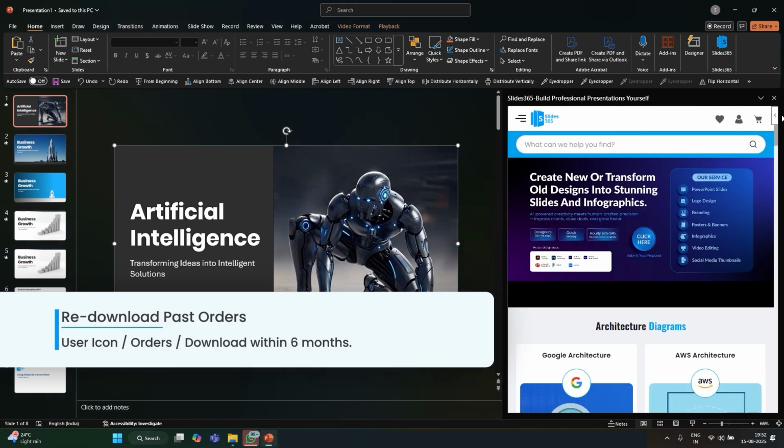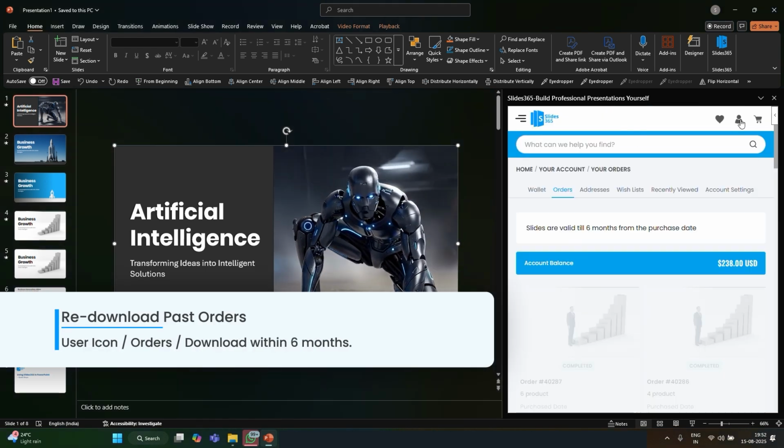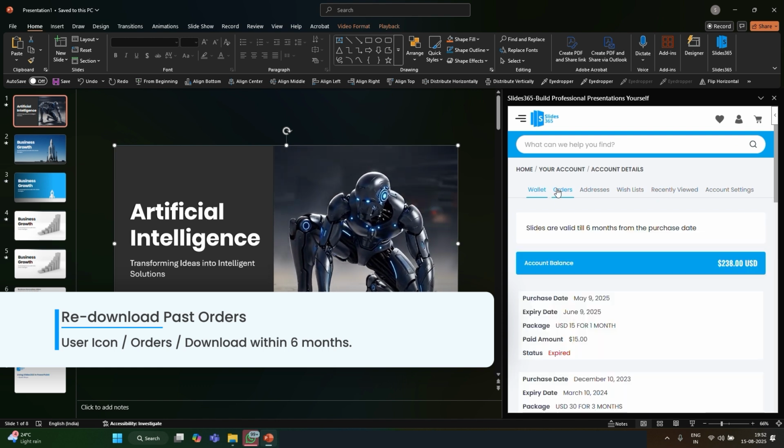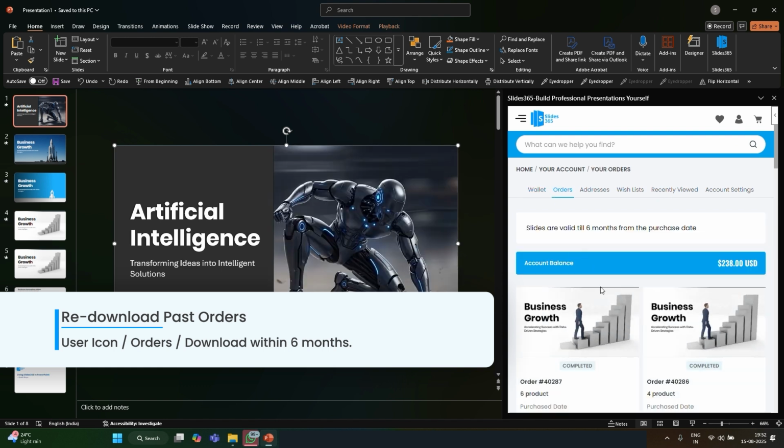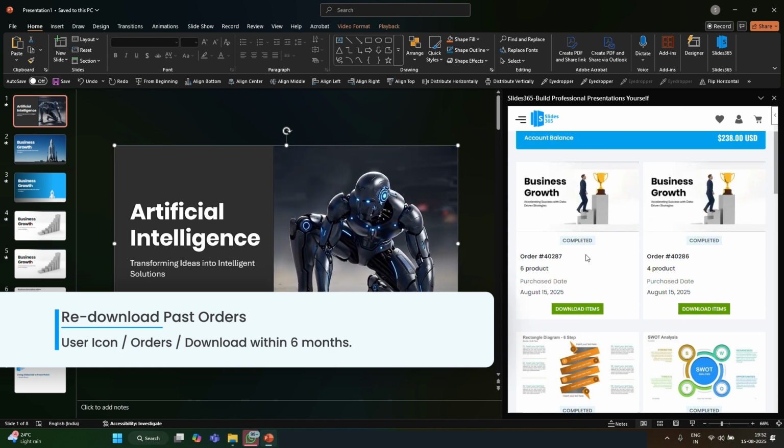Re-download past orders. Click on the user icon and go to the orders section to view your previous purchases. You can re-download any purchased slides within 6 months from the date of order.